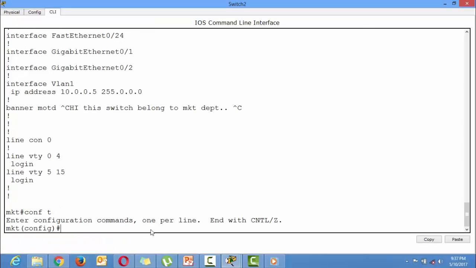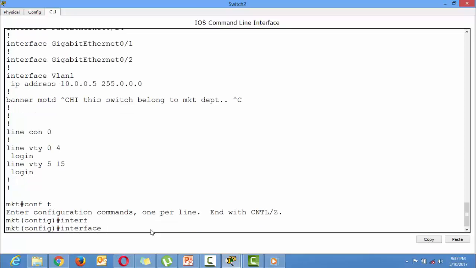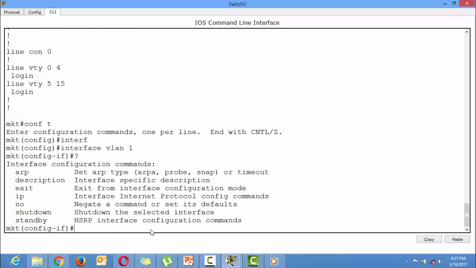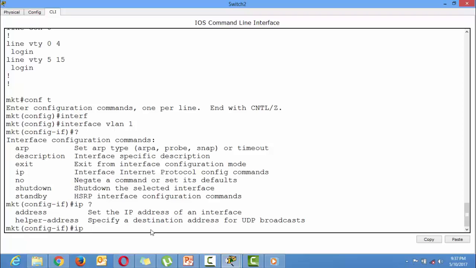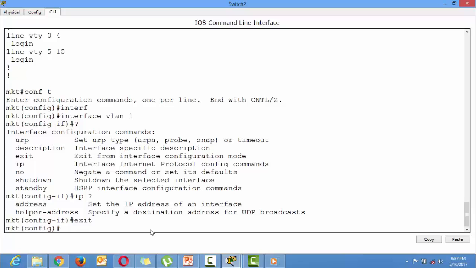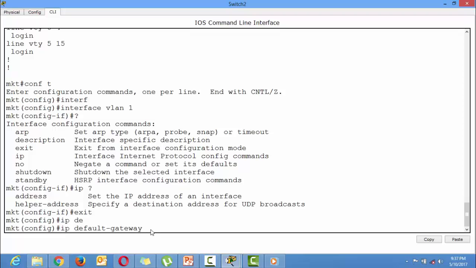So if we try to configure it on the same interface, VLAN 1, look at the options here, IP. We don't have any option to configure the default gateway here. So how can we configure it? Exit, come back to configuration mode. Here we have to configure the default gateway.